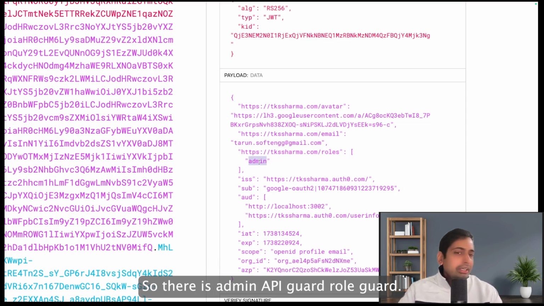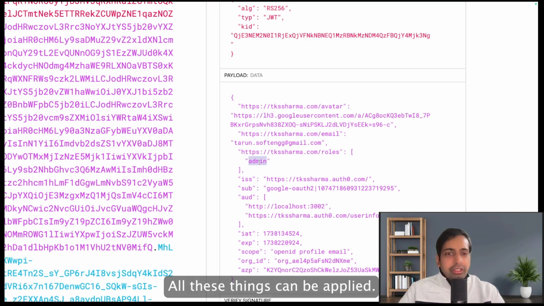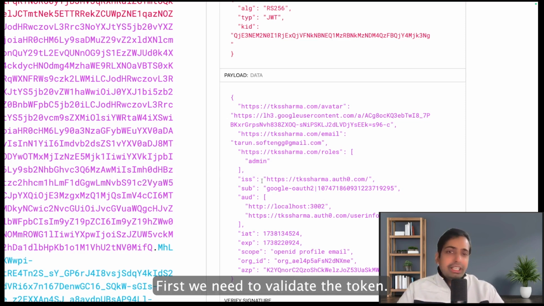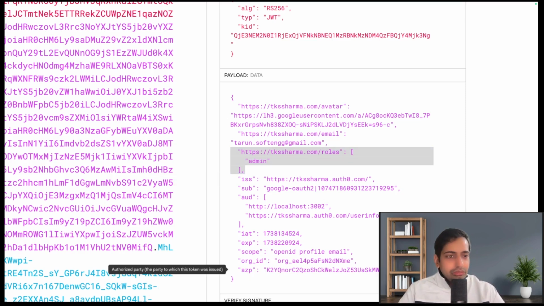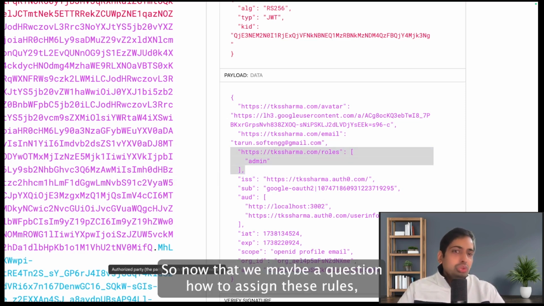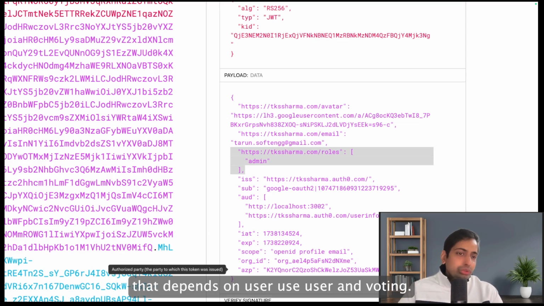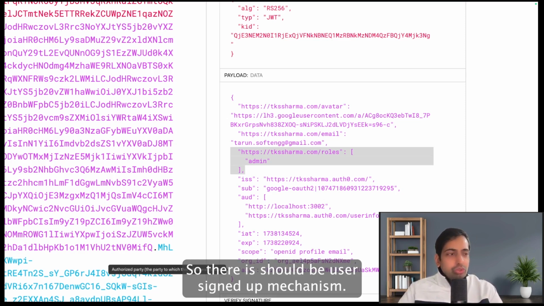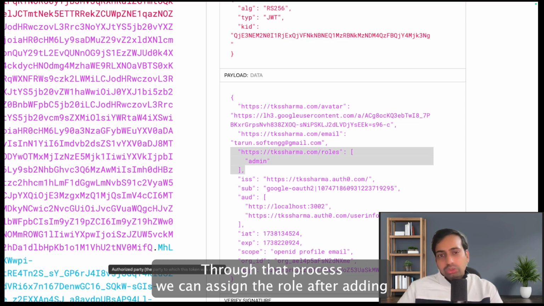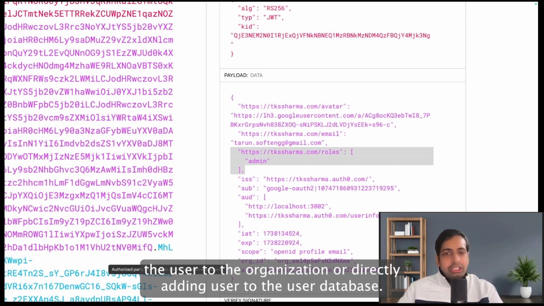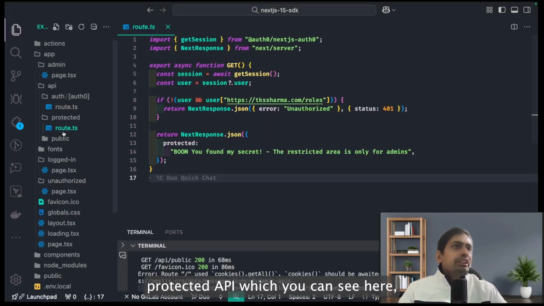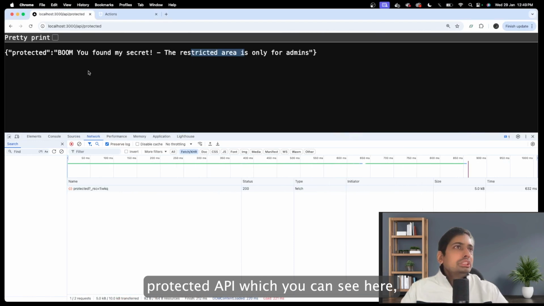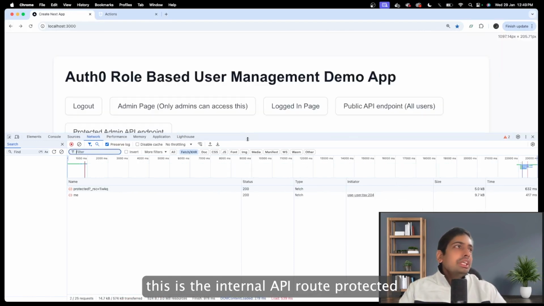So there is an admin API guard, role guard, all these things can be applied. First, we need to validate the token. If the token is valid, then we need to apply the role-based authorization. Now there may be a question, how to assign these roles? That depends on user onboarding. So there should be a user sign-up mechanism. Through that process, you can assign the role after adding the user to the organization or directly adding the user to the user database.